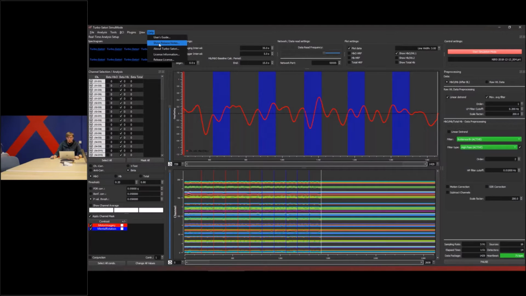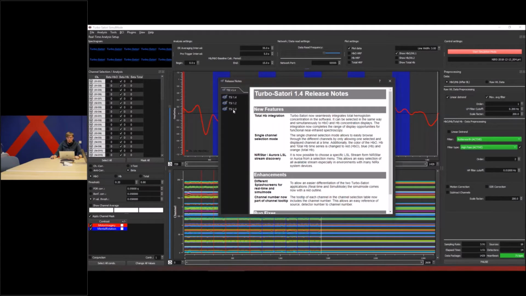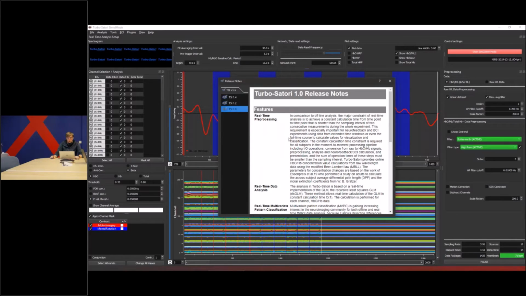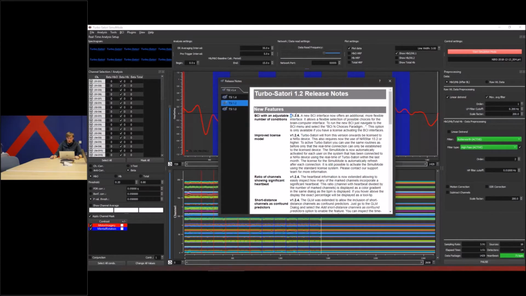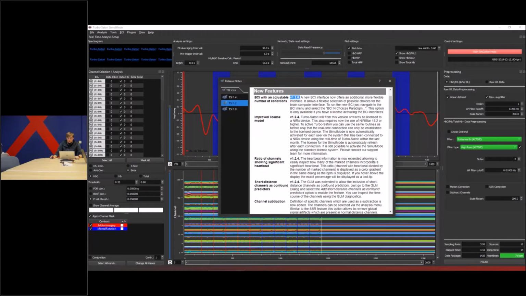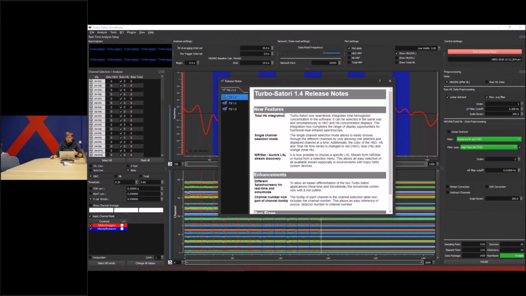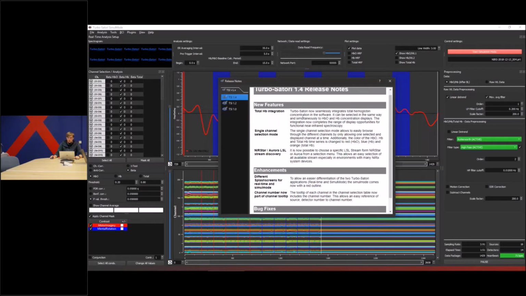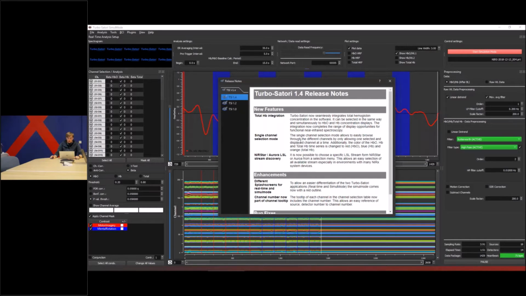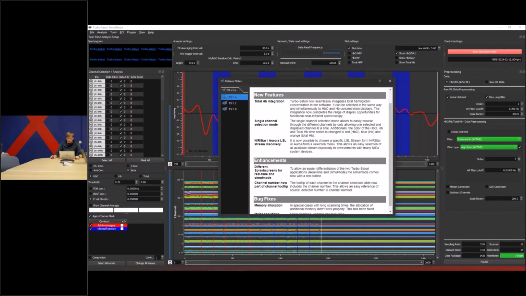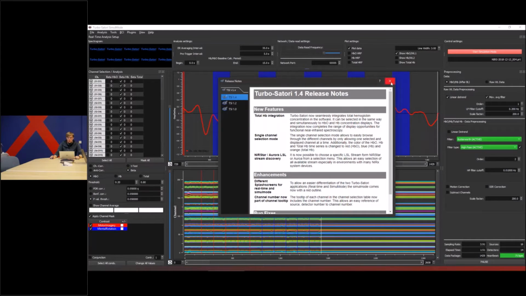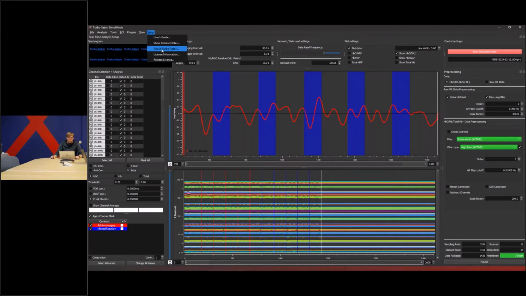Then we also have release notes. These are important for each version, so you can see what changed in the version, and you can go back and see even what's changed in the subversion. And this you should inspect every time there's a new Turbo Satori version, what has changed and what features have come and which bugs are fixed and so on and so forth. So these you find as well here in help, the release notes.